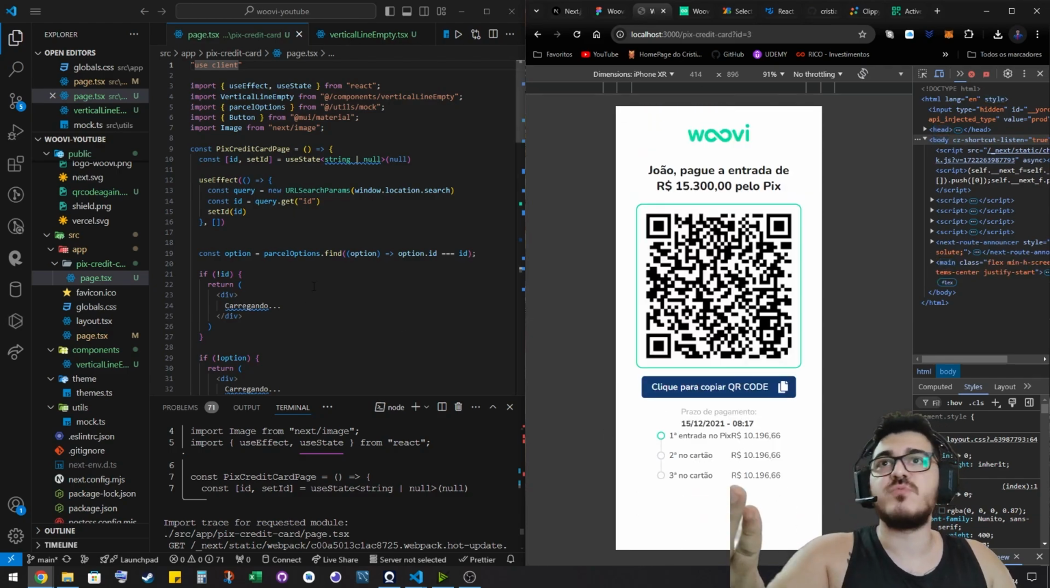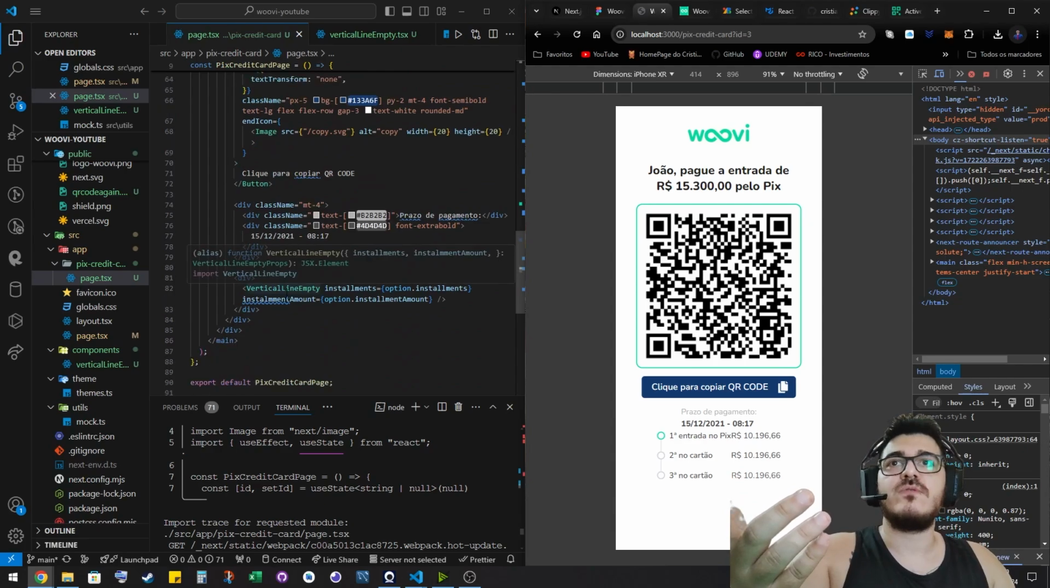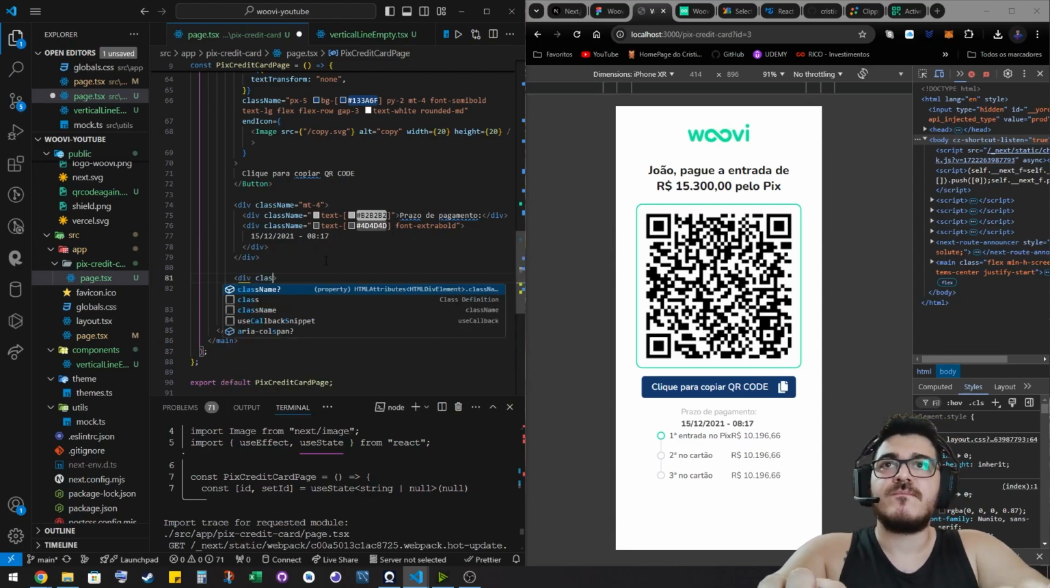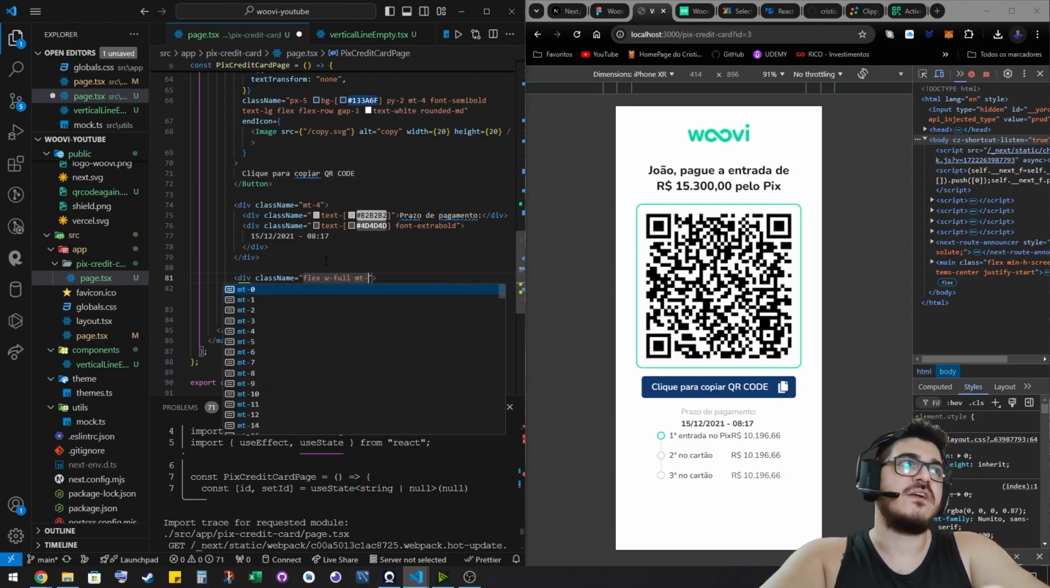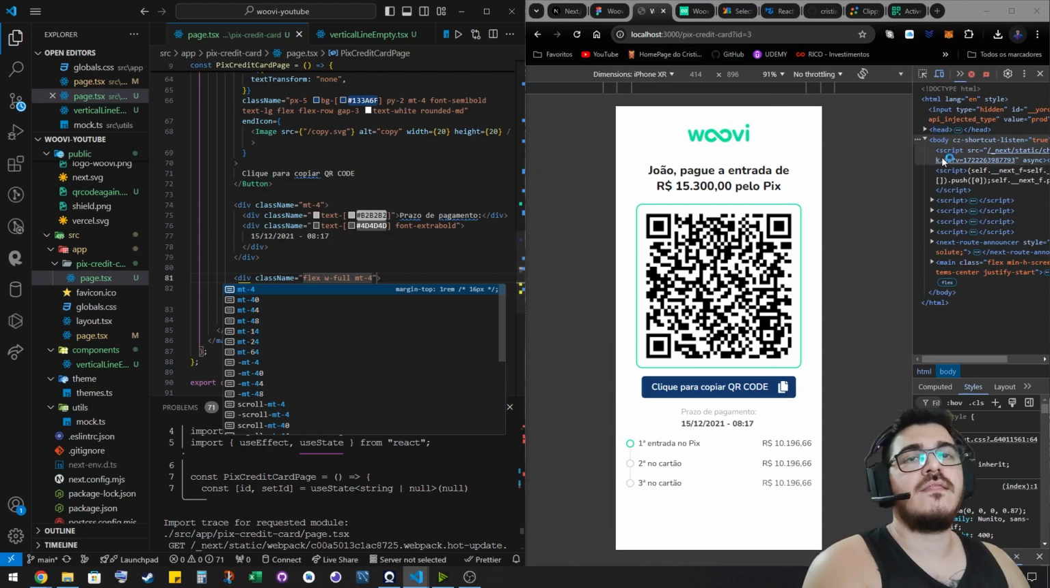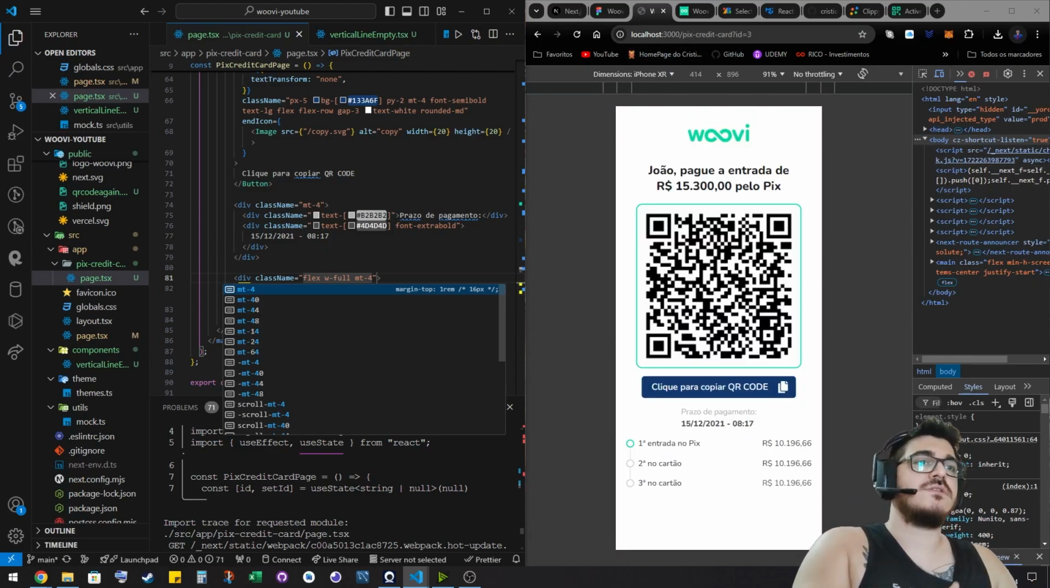Okay, it's working, right? So we have to style this. So let me see how it is in my. Oh, we have a flex, width full, and margin top of 16 pixels. And there we go. Now it's good.